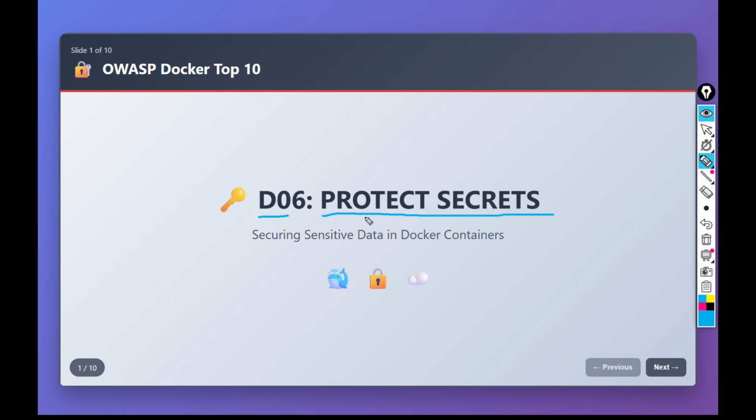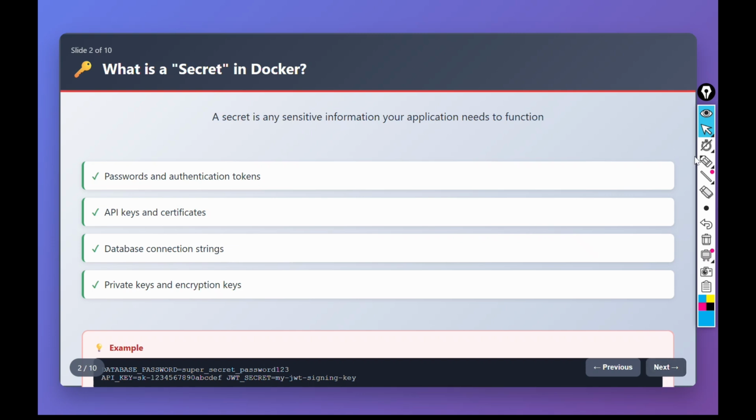Protecting secrets basically means securing sensitive data within your Docker containers. That includes secrets like API keys, database passwords, tokens, or SSH keys that should never be hard coded or exposed inside your images or environment variables. If they're leaked, that can lead to a full system compromise also. Okay, so without further ado, let's discuss each and every point about this.